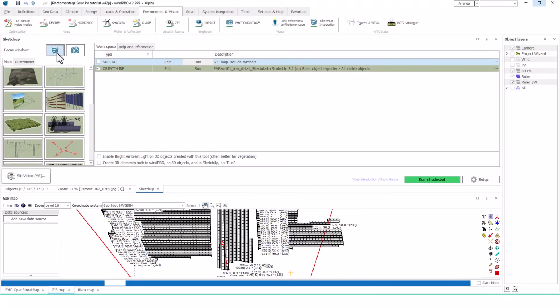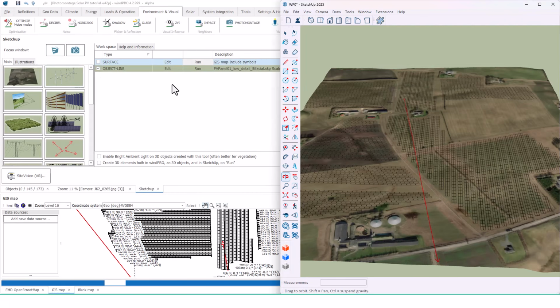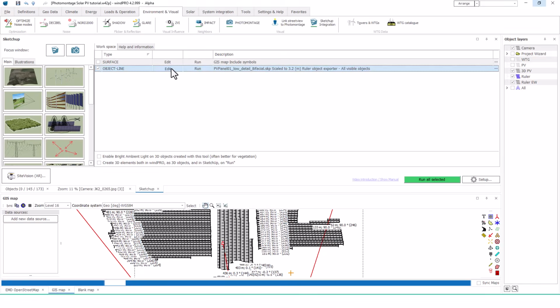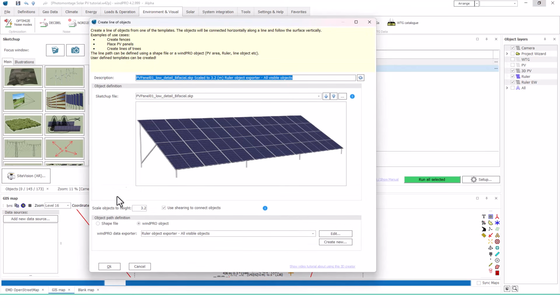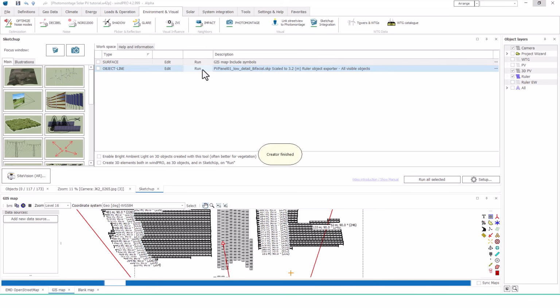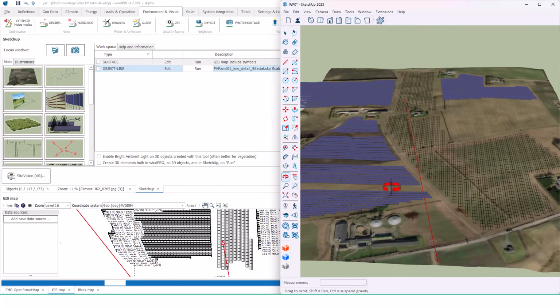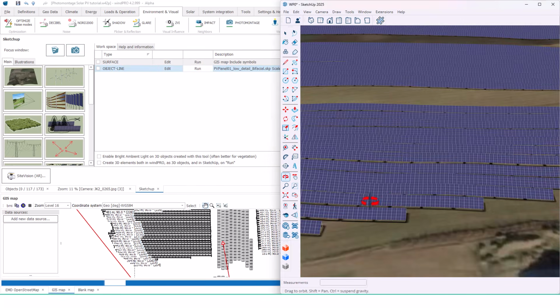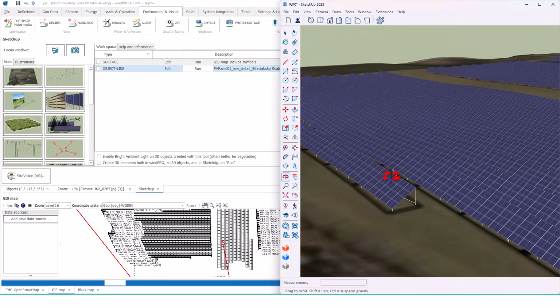Now back to the SketchUp integration tool. As you remember, we just added this content creator. That creates solar panels along all visible ruler objects. I now hide the layer with the rulers for the east-west facing panels, and then I run it. I click this button to focus SketchUp, and you can see that the panels are now created. The positions are spot on.